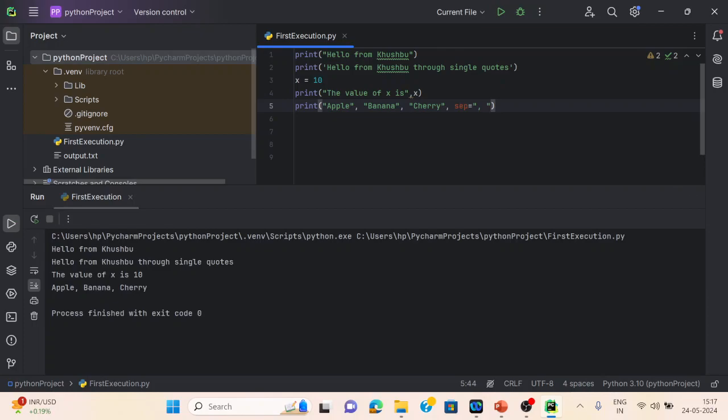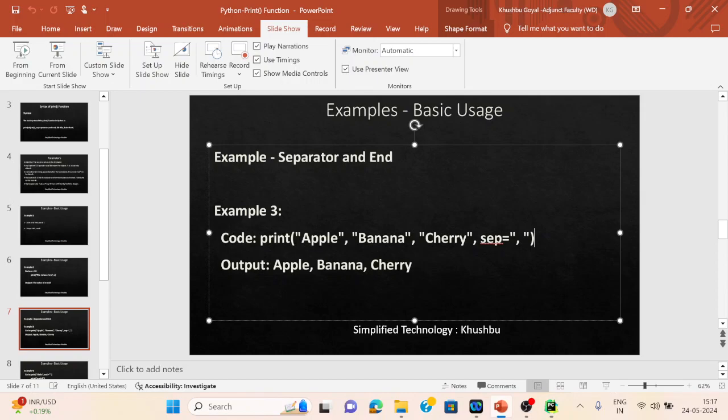It separates with whatever value I give in the separator. If instead of a comma I put an exclamation mark here, an exclamation mark will be added between these three objects. See, this is how you can use the separator parameter of the print function.